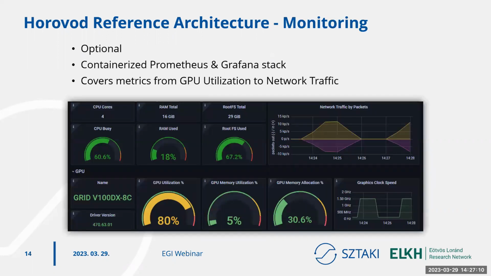There's also a monitoring solution included. Of course, this is very important for resource-intensive operations such as deep learning. The monitoring system is based on Prometheus and Grafana, and it shows you a variety of different metrics, such as the utilization of the GPU card or the network traffic that happens throughout the training. And it was important for us that users are able to track the resources of their compute nodes during the training.